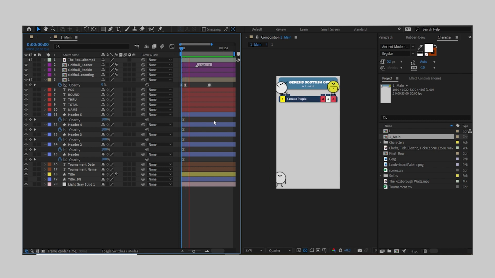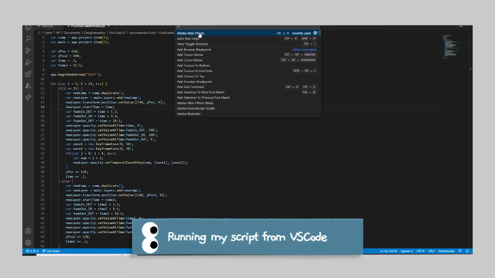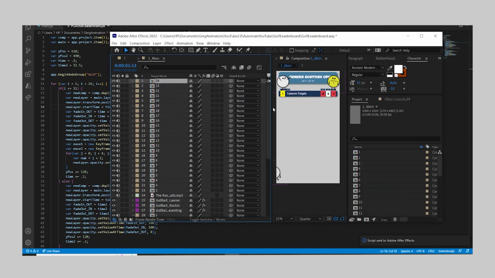But this is a different example. Same idea, but it looks a little different. Notice my comp is blank, except for one comp with the name 1, the number 1. And now my main comp is populated.